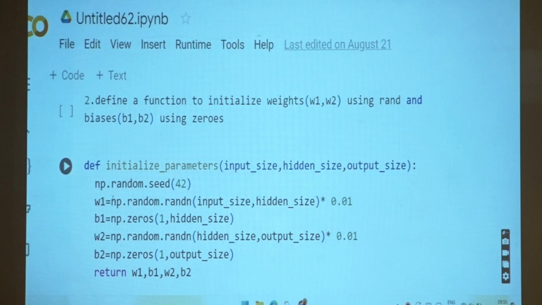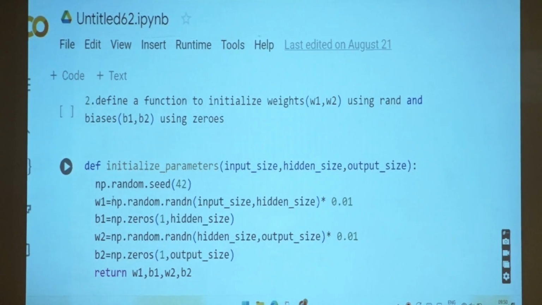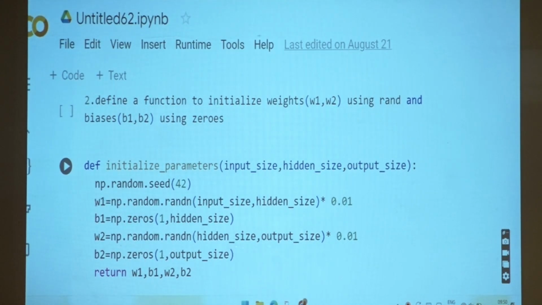I have to connect my input neurons to hidden using what? W1, and I'll connect my hidden neurons to output layer using W2. So W1 is nothing but the weights which are used for connecting your input layer to hidden. W2 are the weights used for connecting hidden layer to output layer. And then biases, we give one bias for hidden layer. Biases are given for one layer, they are not the connections. So B1 is the hidden layer bias, B2 would be the output layer bias.